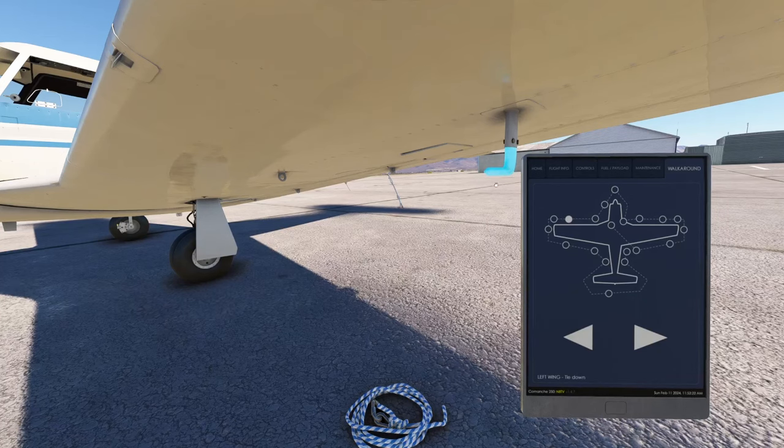You can trim all your normal stuff. If you want to hand fly, you can. We're going to go over the autopilot right now. So I'm going to set up my heading bug so that we're ready to go when we're ready. We're going to turn basically due north at San Diego Bay, which we're about to pass over.